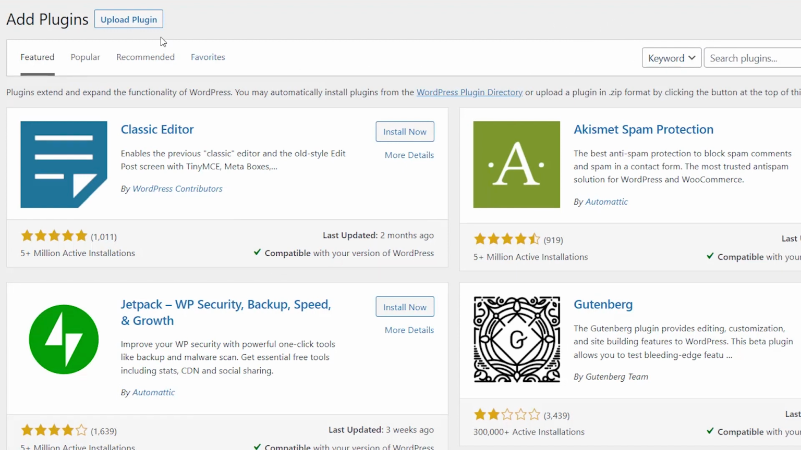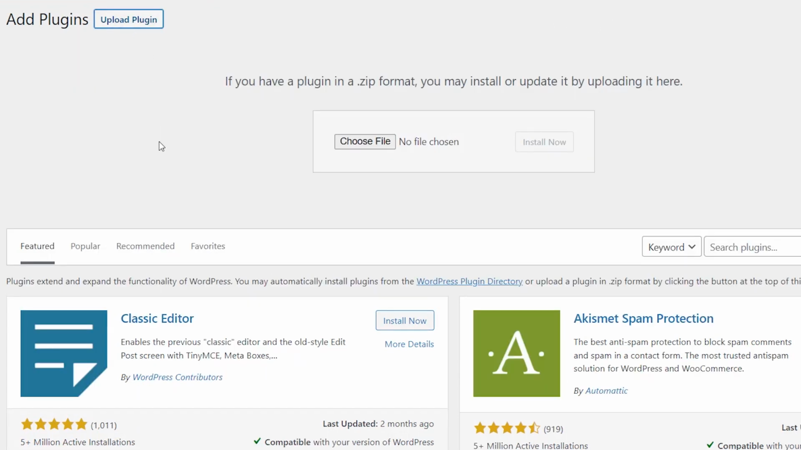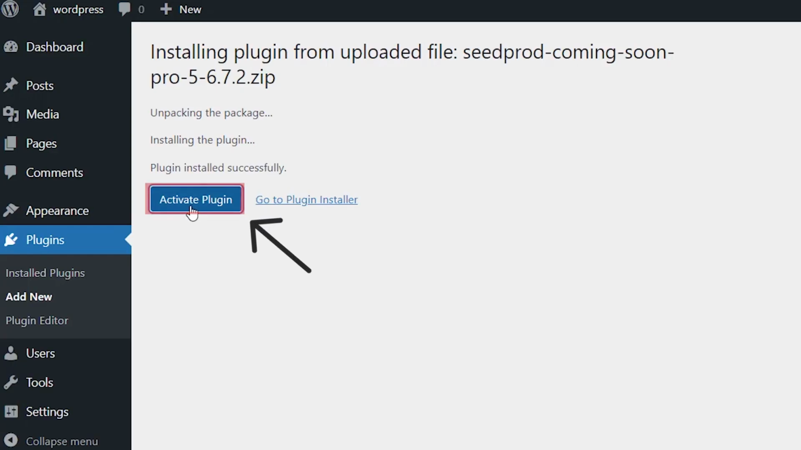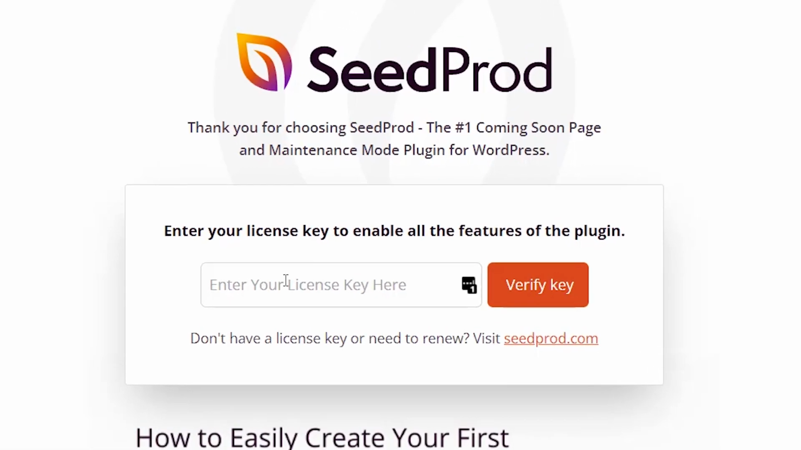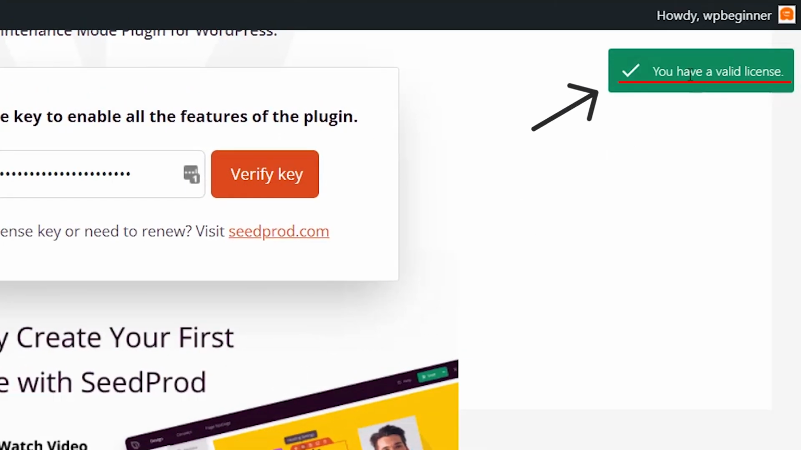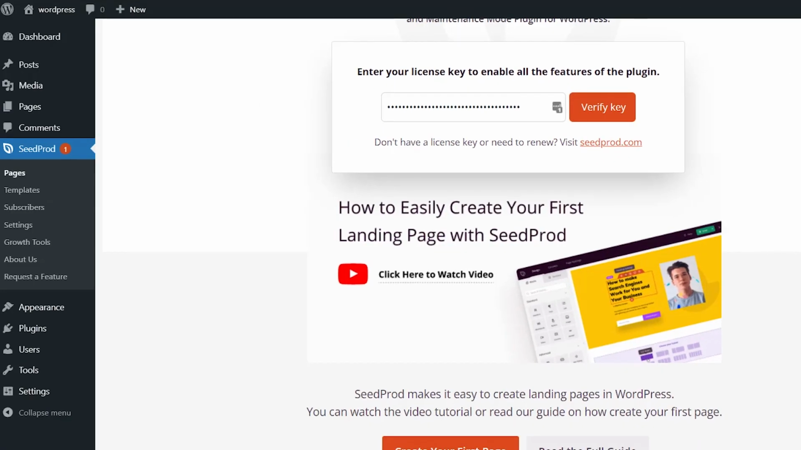But because we're going to upload the pro version, I'm going to click on upload and you can either choose file and search for it. Or since I already have it down here, I can left click, drag it up here. And click install now. Once you install, you also want to make sure you stick around to activate the plugin. And then once it's activated, we can enter our license key. So I'm going to paste my license key and verify the key. We get a green message saying we have a valid license key, and now we can get started.